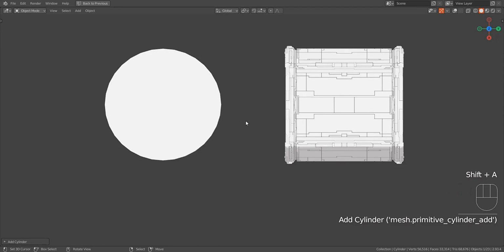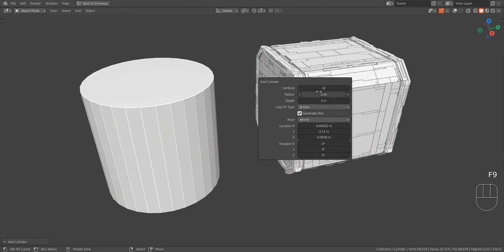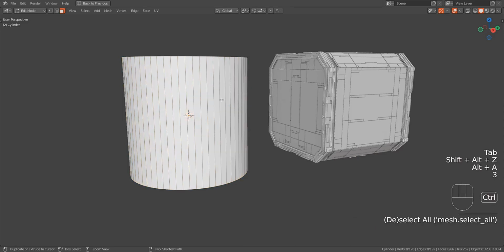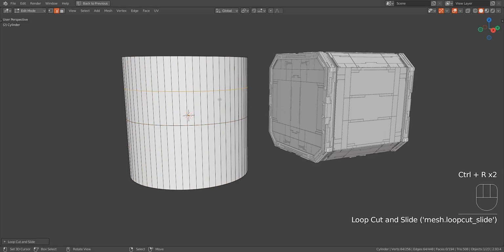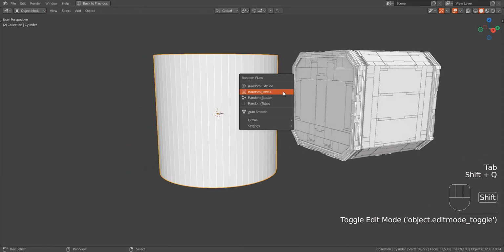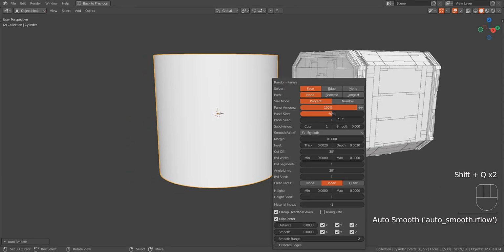The linked flat faces operator can also work on curved surfaces. Just increase its sharpness property in the redo panel and it will select these faces without ever selecting the ones from the sides. This is great if you're layering panel details on something like a cylinder object.